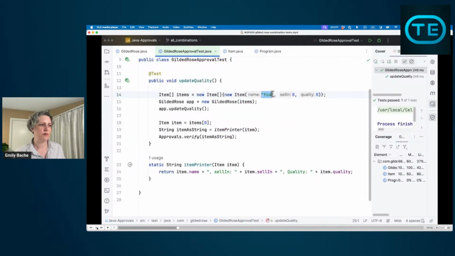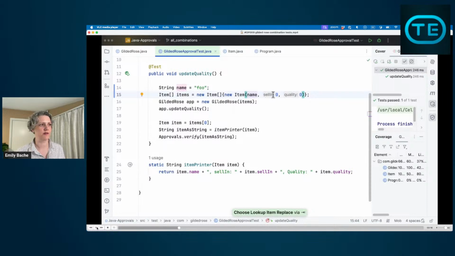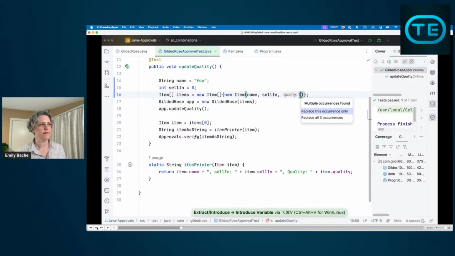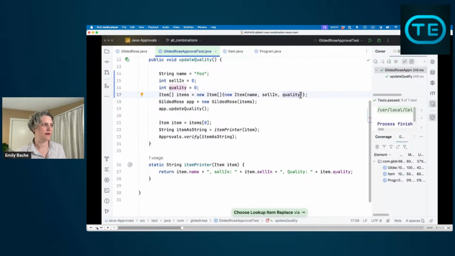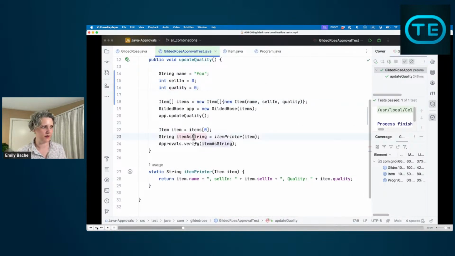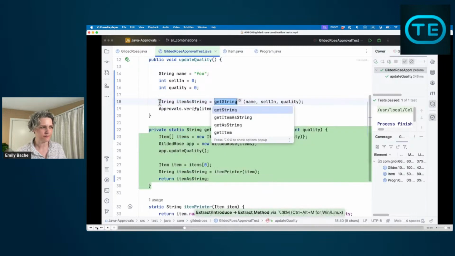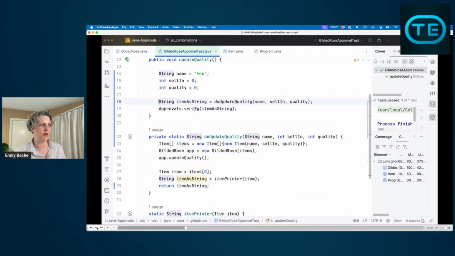So I'm going to start just by pulling out those three aspects as variables, because I want to vary them. So let's have named variables for these. And this also makes it very clear that the middle part of this test now is doing the work of converting the variables into something that we can run through the production code and then get it back as a string. So I'm going to extract that as a function. And I'm going to call it do update quality because that's what it does. It does update quality with these variables.